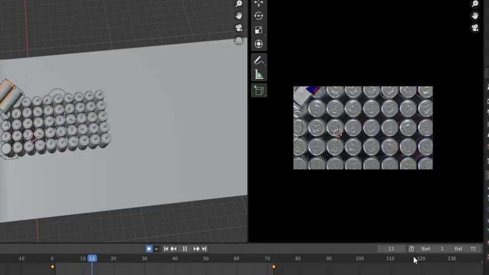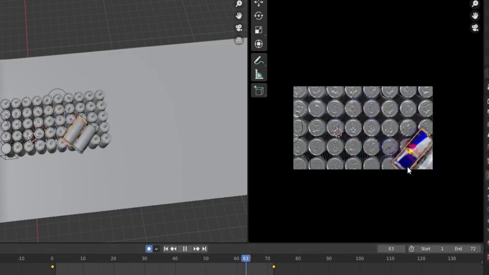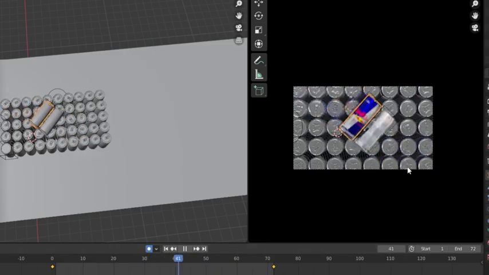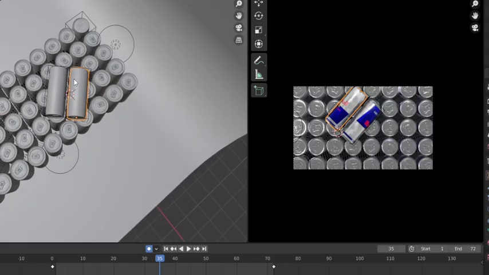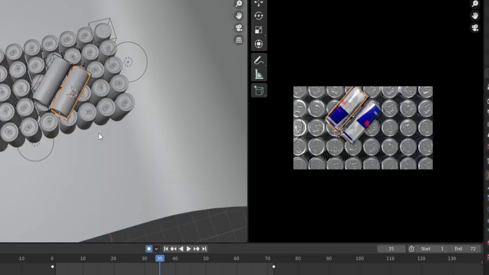And now they'll be rotating at the same pace, but they've got a different offset, and it looks a lot more natural. So now I'm just going to speed through this and do that again for a bunch of cans, and I'll see you once I've finished up that.